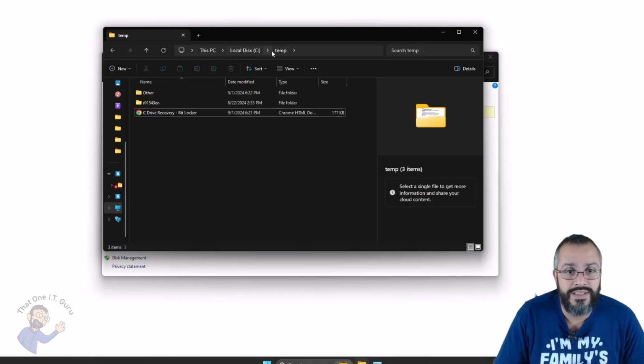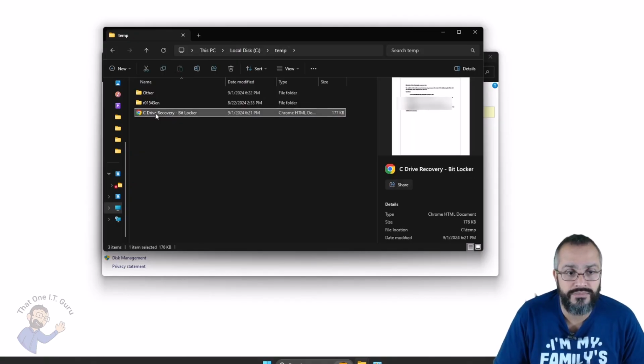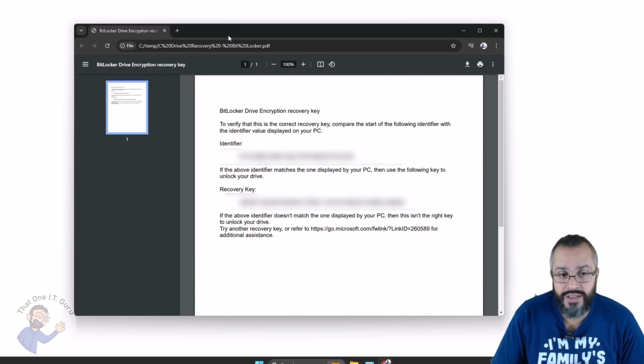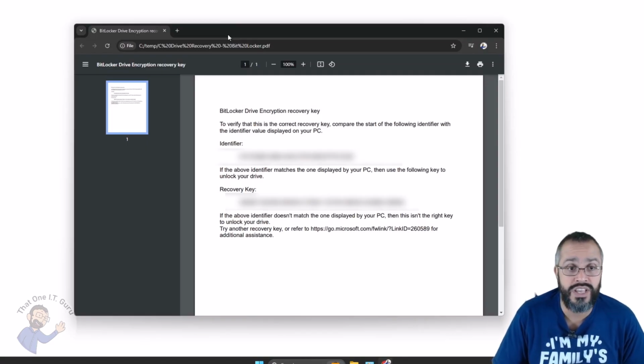So I went back to the temp folder on my C drive, and sure enough, I've got a BitLocker recovery key here. I just opened that in Chrome, and as you can see, I have the identifier, which is sort of like a serial number for the drive, and then the long recovery key itself, should I ever need it. Your next option is to move this to another drive, a thumb drive, and maybe print it out and put it in a desk drawer so that the day that you need it, you can retrieve your information. And you can do this for each drive that you have encrypted on your computer.